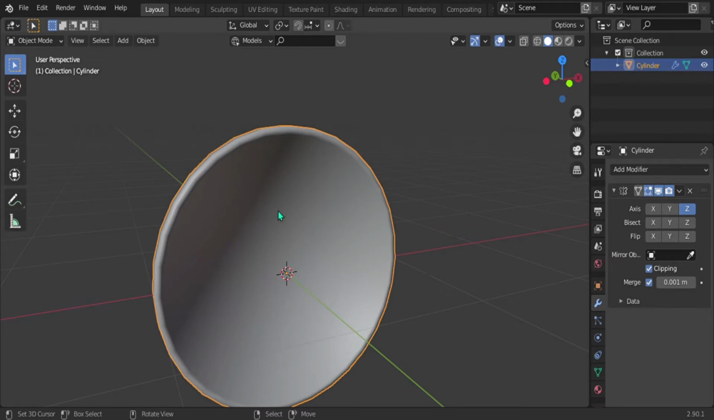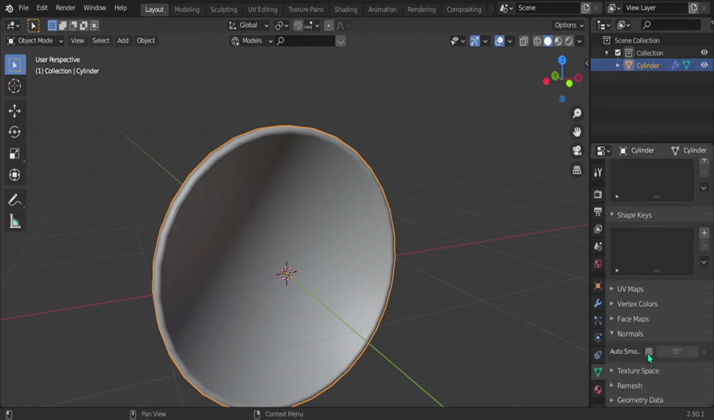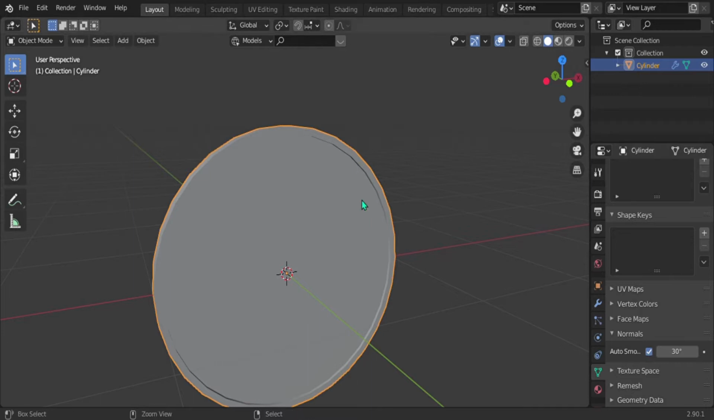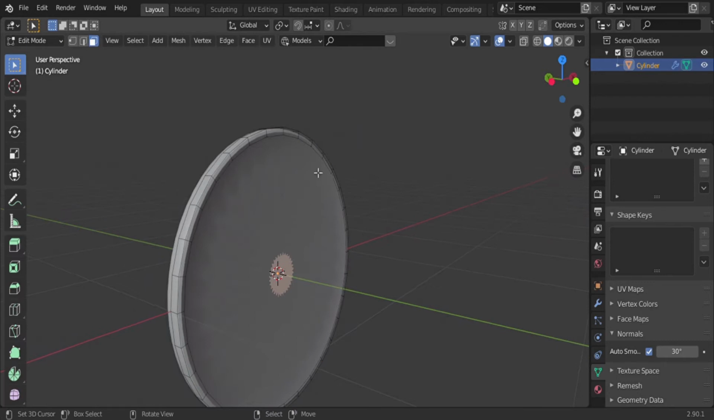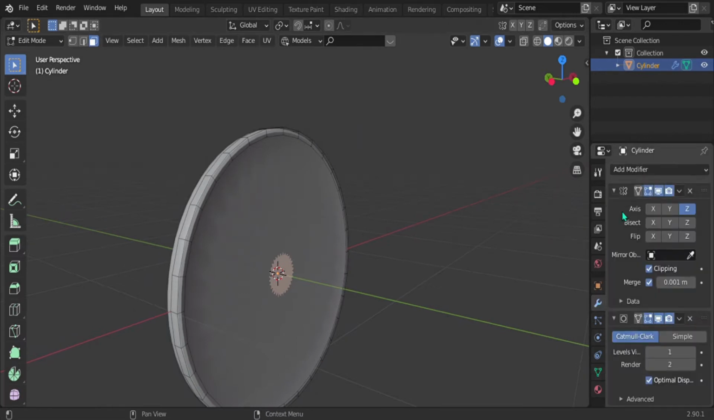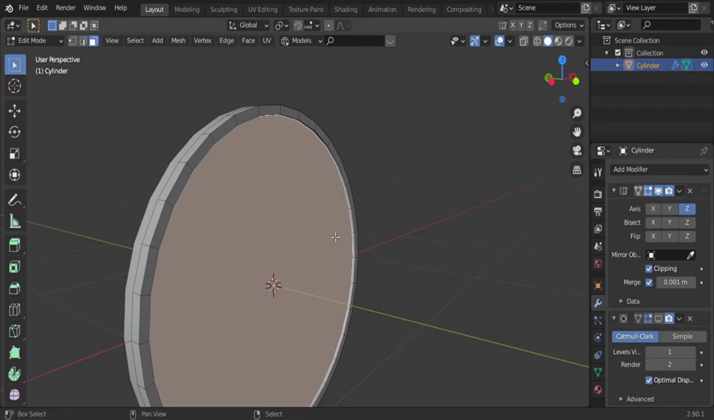So let's shade smooth. And then come down to the object properties. Normals. Auto smooth. And let's add a subdivision. You get something like this basically. Actually, let me just hide the subdivision for a sec. And then with the face selected, press Shift E and then drag out until you get this purple line showing up. Basically marking it sharp.